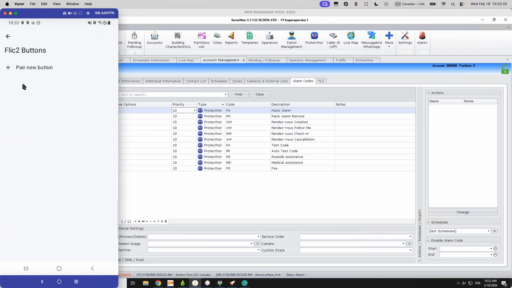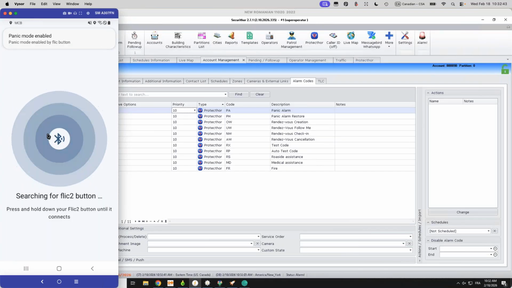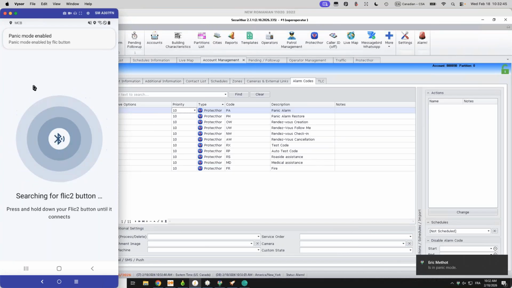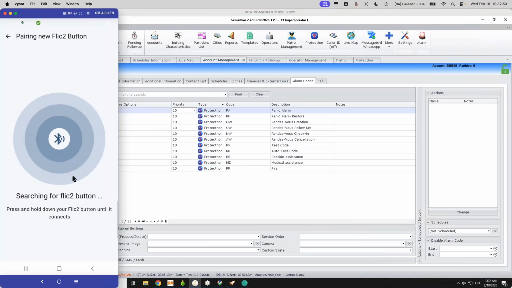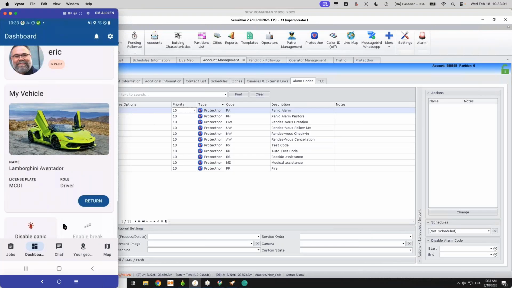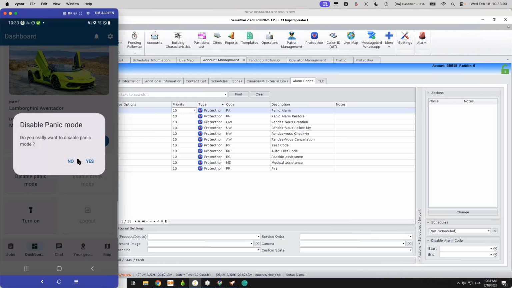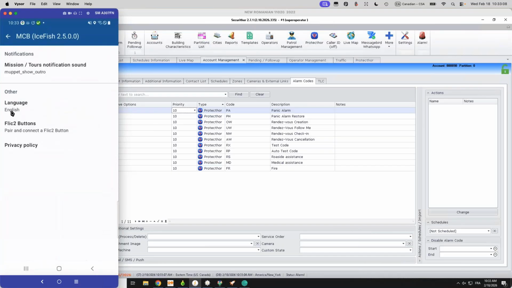So the pairing of the FLIC button is actually quite easy. I have one in my hand. I'm going to pair a new button. I press on the button, and it's already... I'm already in the panic mode here, and it's pairing my... No, I know what's happened. My button is already paired in my MCB. So you have it here. Yes, it's already paired in my MCB here.